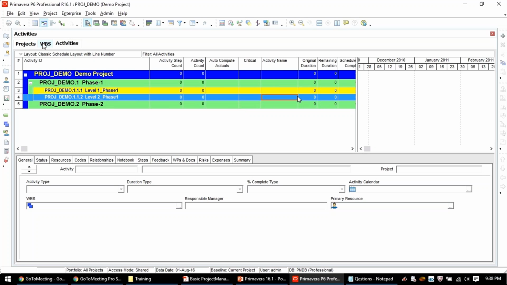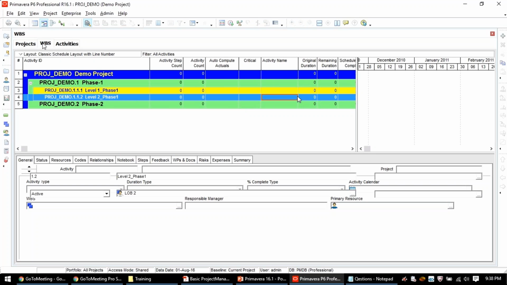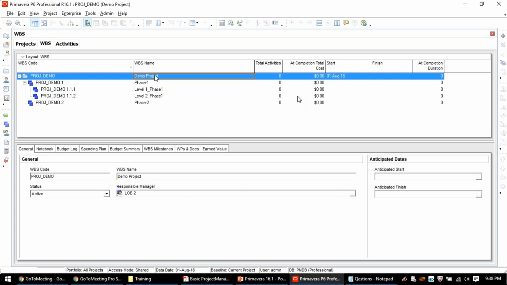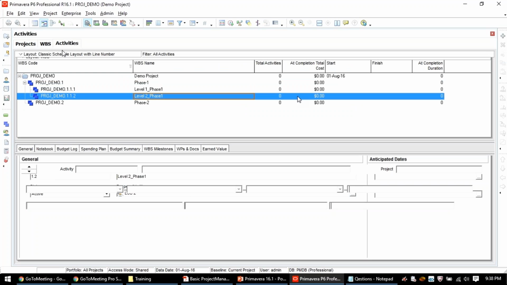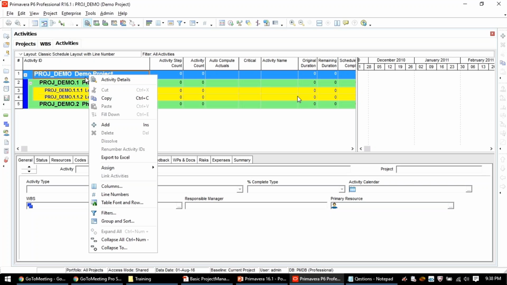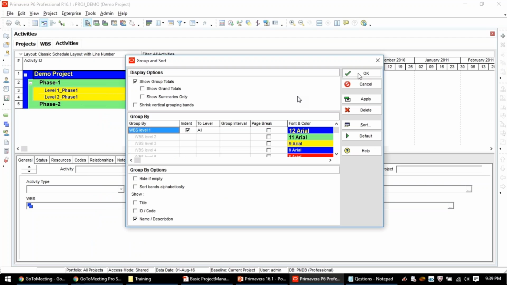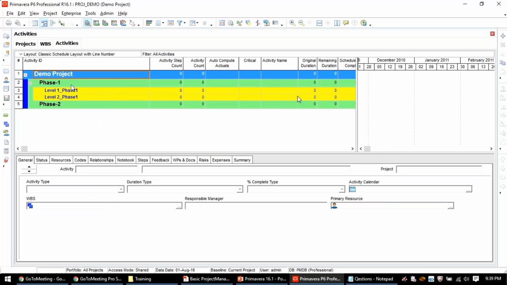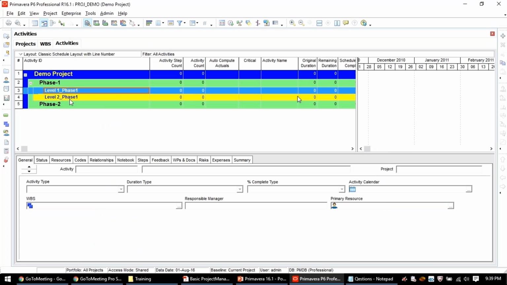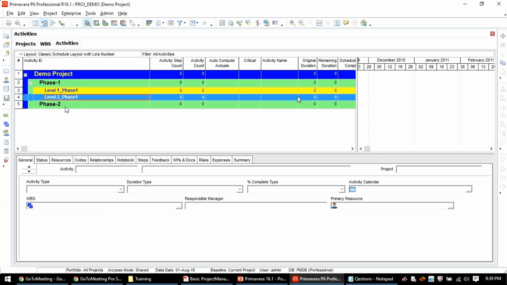You remember this? Demo project is my project. Under that is phase 1, and under that level 1, level 2. Now, if you see this, demo project is my project. Under that, there is a phase 1 WBS. Under that, level 1. That's my sub WBS, the last level of WBS. And again, there will be a phase 1, and then this is a WBS.